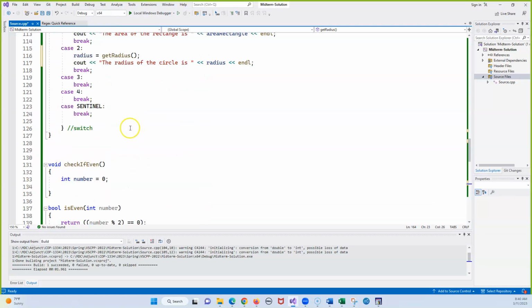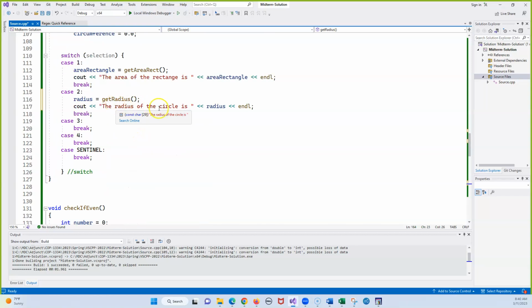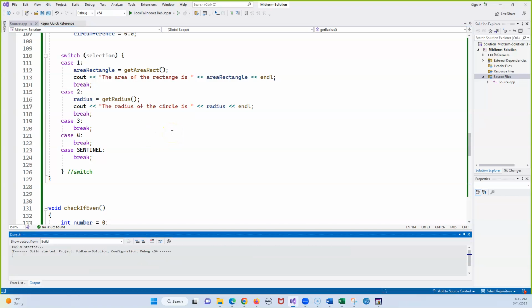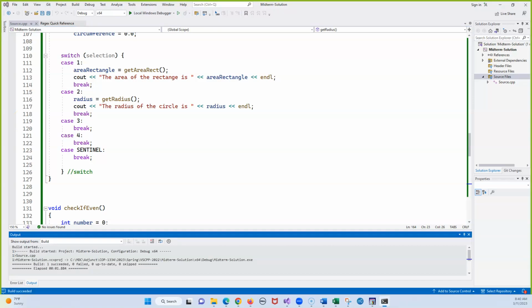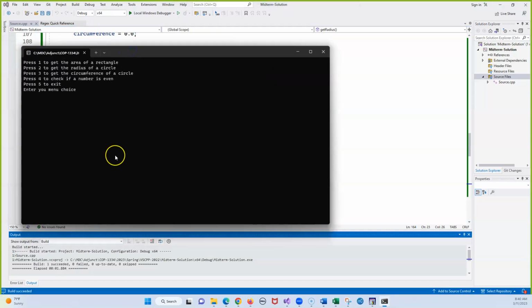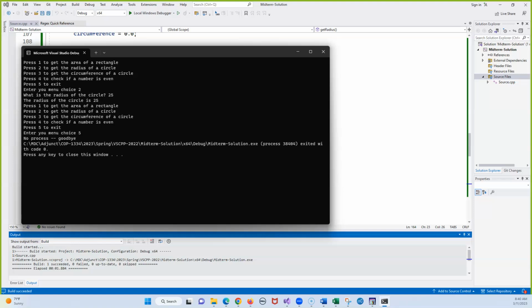So let's go back to our switch statement. And this looks good. So this time we're going to do 2, and let's see if everything works out just fine. So we're going to put into what is the radius of the circle. So let's put in 25, and hopefully it returns 25. So that's good, and we will exit.